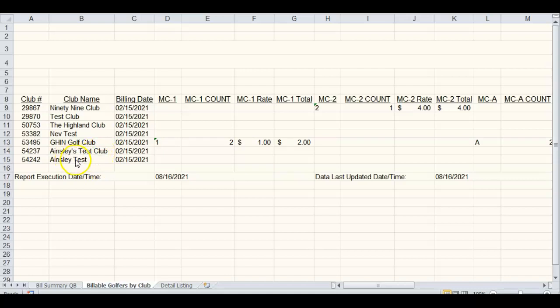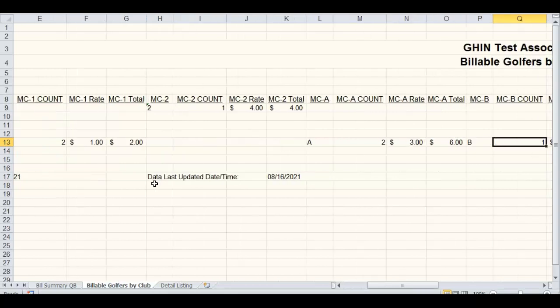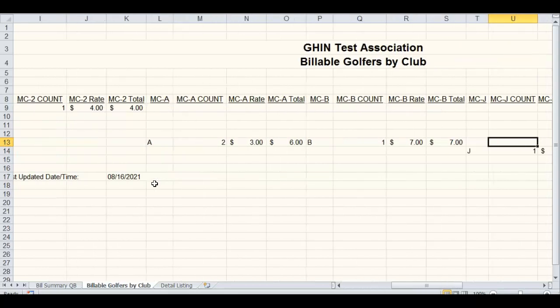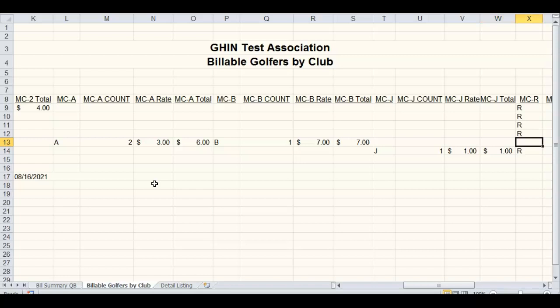So if we take a look over here, let's look at the Gin Golf Club. You can see the columns up here for MC1 count, MC1 rate, MC1 total. So those are different member categories along with the billing rate and the totals.